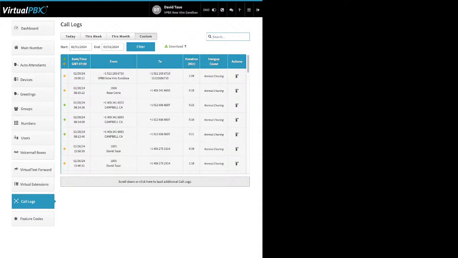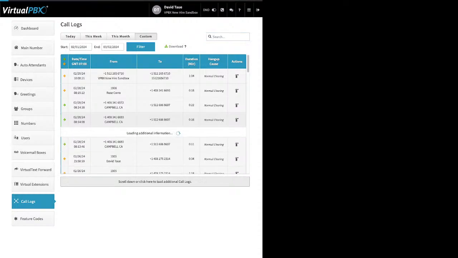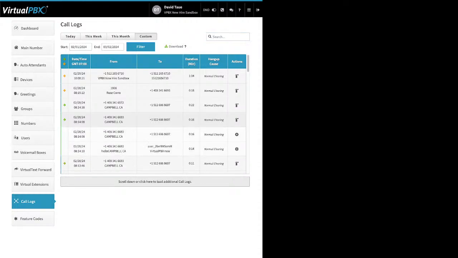Each one of these tabs, you can click on the download link and it downloads a CSV file. So if you're good with spreadsheets, you'll be able to get some more data out of this and see what's going on. The green arrow to the right on a call, right? That's a call coming into the system.